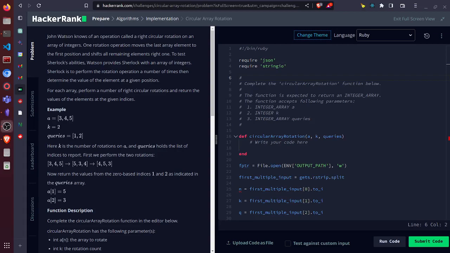John Watson knows of an operation called a right circular rotation on an array of integers. One rotation operation moves the last array element to the first position and shifts all remaining elements right one. To test Sherlock's abilities, Watson provides Sherlock with an array of integers. Sherlock is to perform the rotation operation a number of times, then determine the value of the element at a given position. For each array, perform a number of right circular rotations and return the values of the elements at the given indices. Okay, that's very interesting.